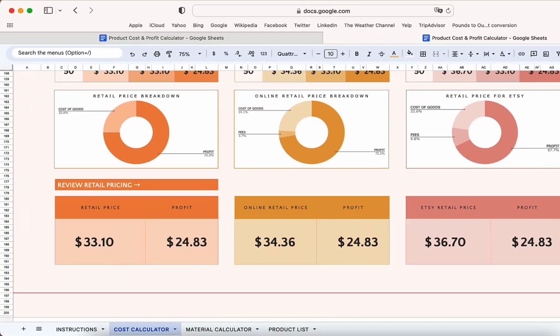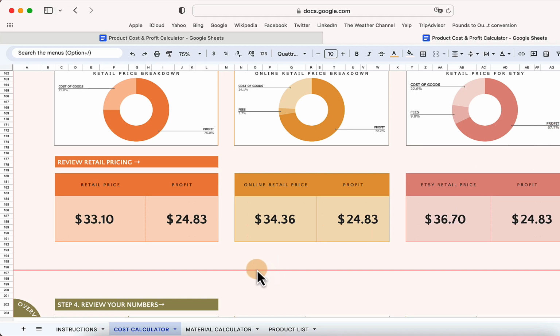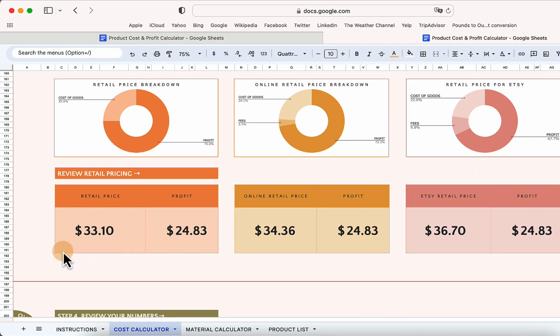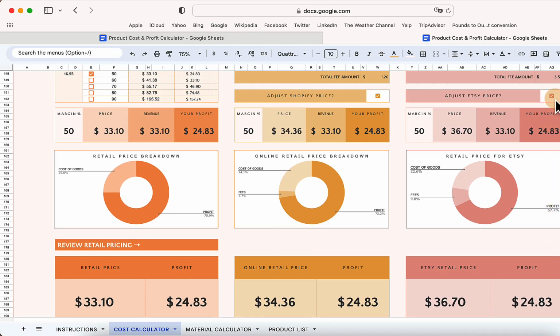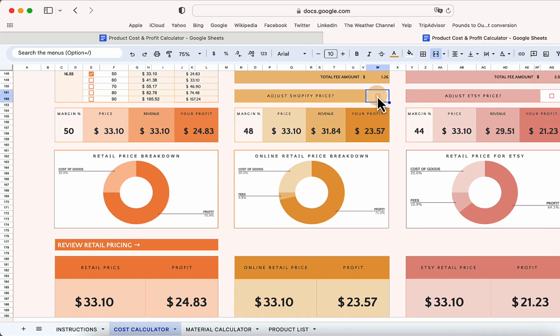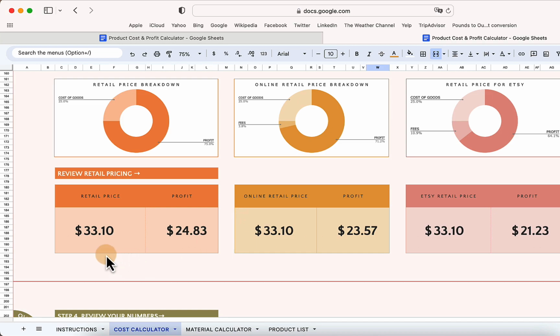Now you can review your retail pricing. This is how much you need to charge for cash payments, Shopify payments, and Etsy payments to maintain the same profit. If you want to have the same price across all your sales channels, unclick the checkboxes and you will see how profit number is affected by fees and commissions you pay.